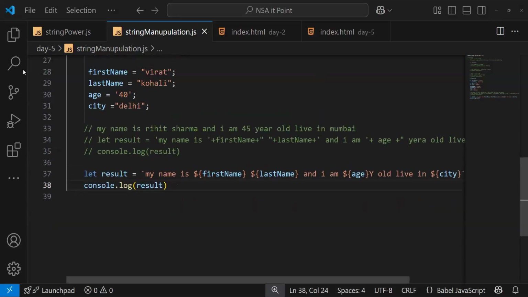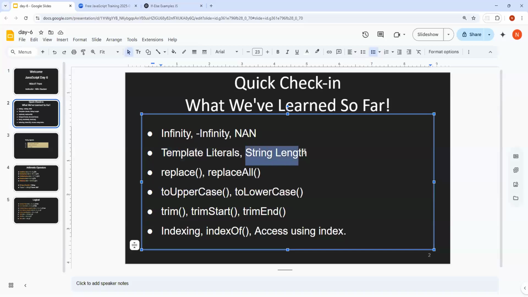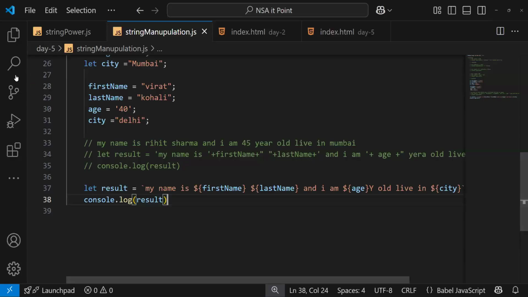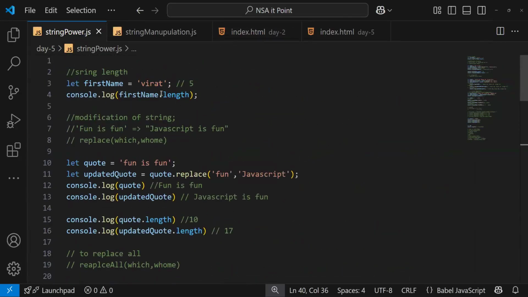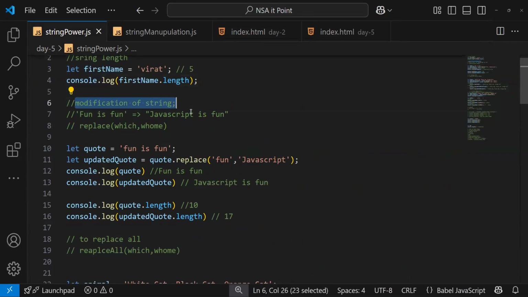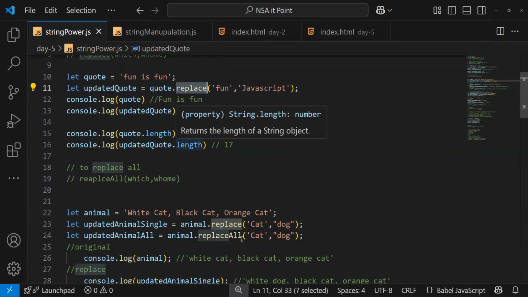So what we saw last session: template literals and string dot length. We create Virat inside first name and then use dot length. Then modification. How do we modify? We have replace and replace all.